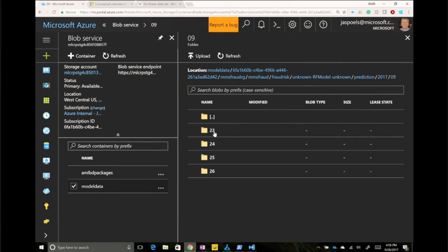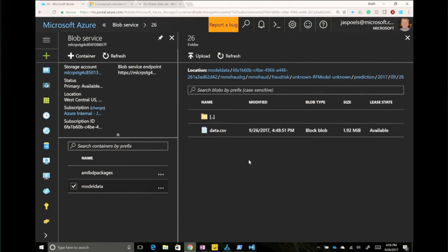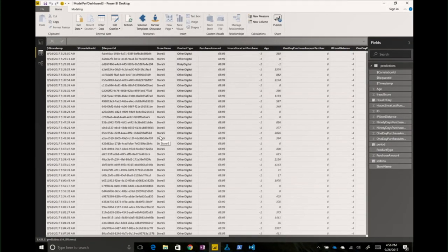This gets logged by date. If we go down to a particular date, you'll see this CSV file, which is the actual predictions being logged. So if you're monitoring the data, you can just point some kind of tool towards this to monitor the data. What I've done here is create a Power BI dashboard.